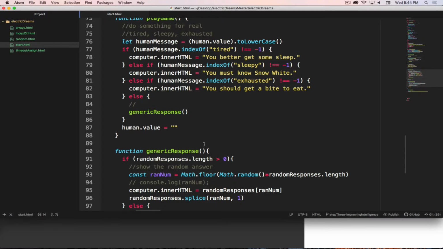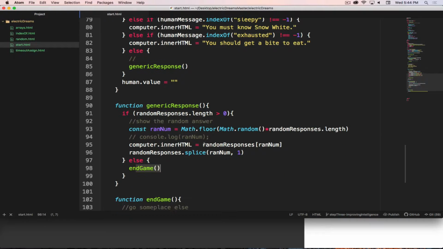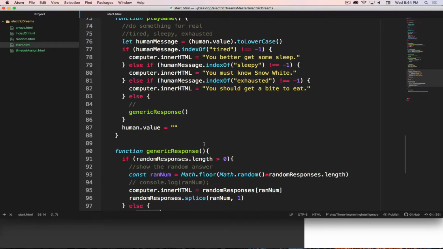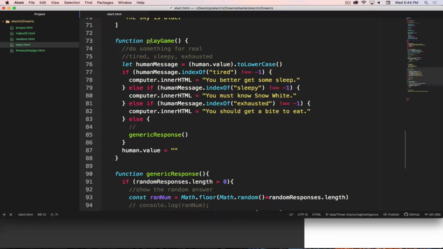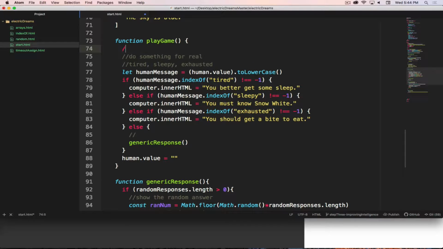but what we have done is started to break down the logic into making one function do one thing. Because under play game, what we're going to want to eventually do is analyze the input.